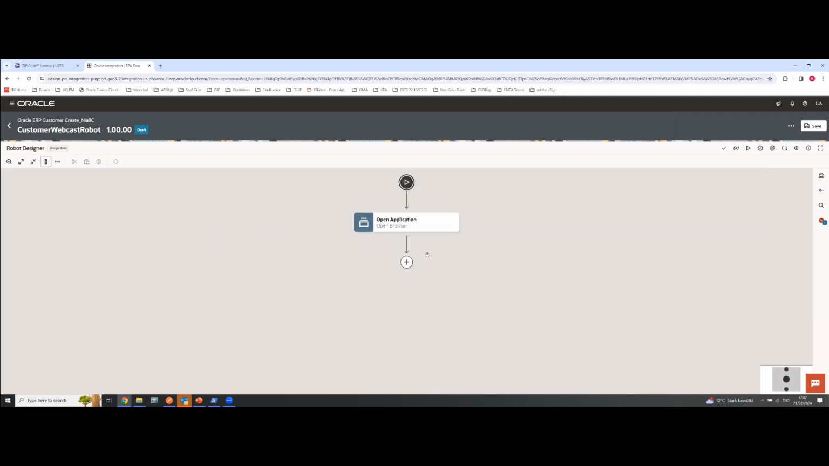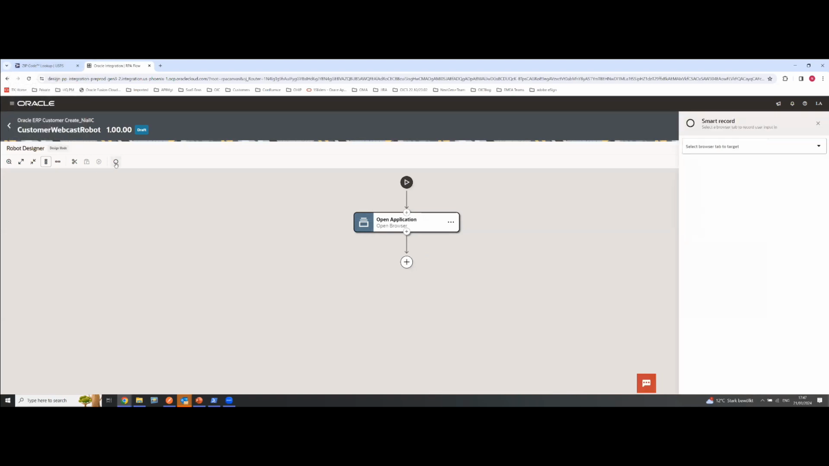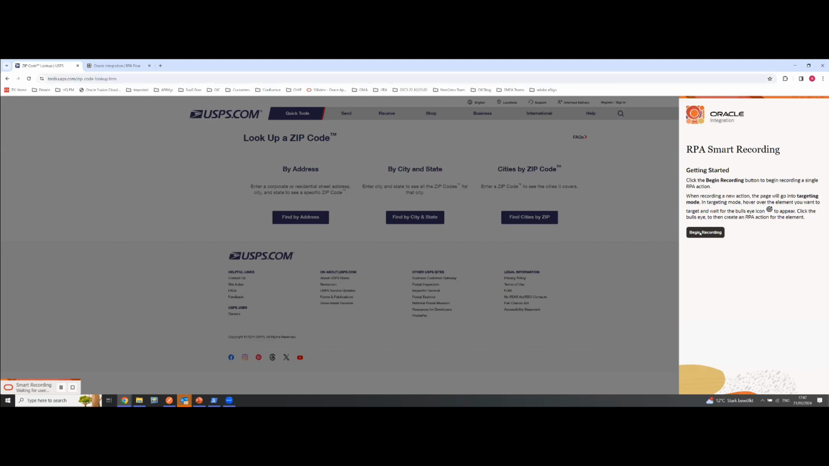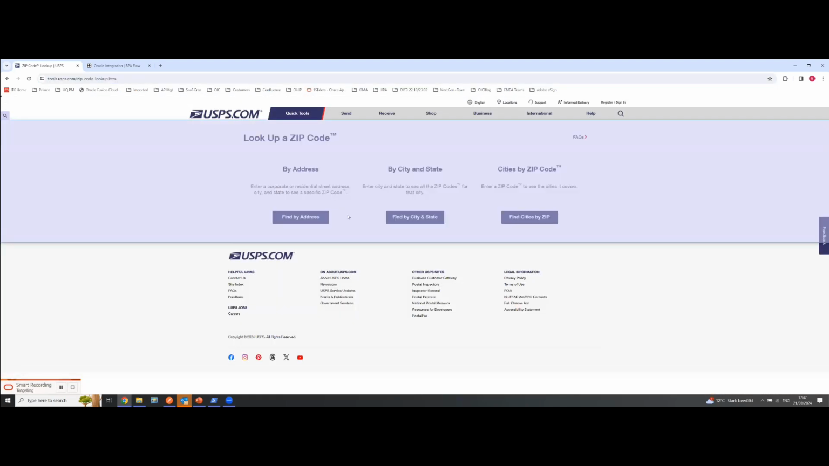Very, very simple there. Now you can see when I click on this guy here, this guy becomes active, and now I can start recording. Now you can see I've got the zip code app up here, because that's what I need to record. So you can say which browser tab, I do zip code, look up here, and you can see it starts up here, RPA Smart Recording, and then we go in here and we actually begin the recording. So very, very simple to work this.